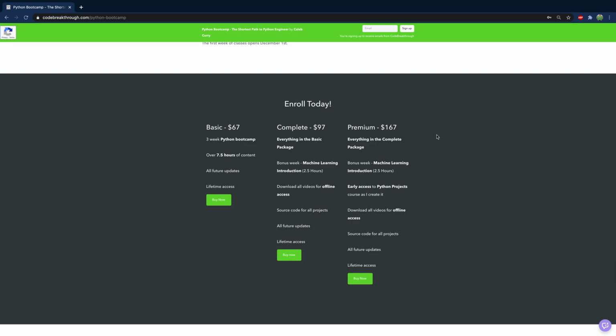And here were my pricing tiers. So with the basic package, you would get 3 weeks of Python programming, around 7 hours of content. And then for the next package, you'd get the same thing, but an additional bonus week, machine learning introduction. And then lastly, the final package has all of the stuff from the beginning ones, and then also early access to an upcoming course, Python Projects, which I'm still working on. So keep your eyes open for that.